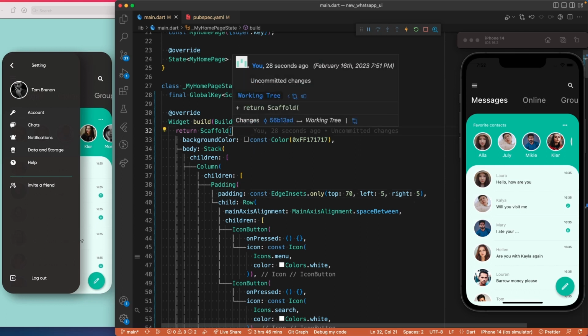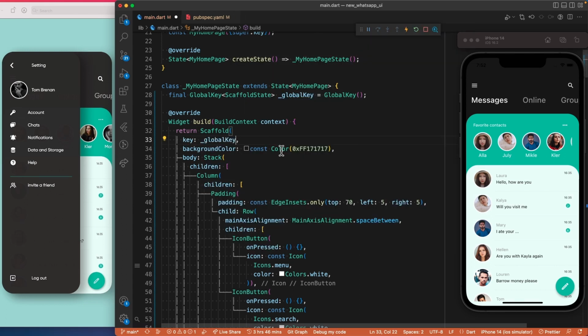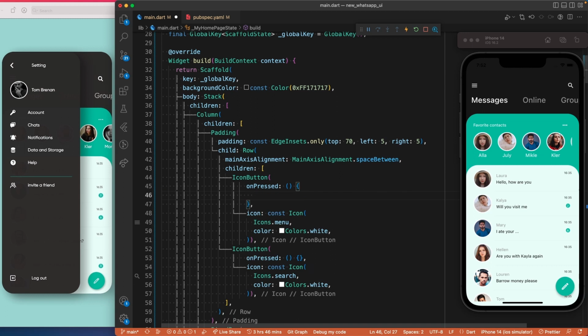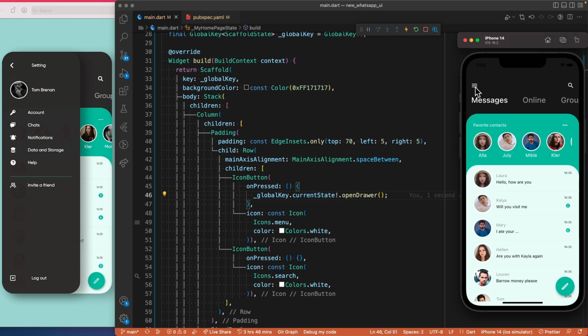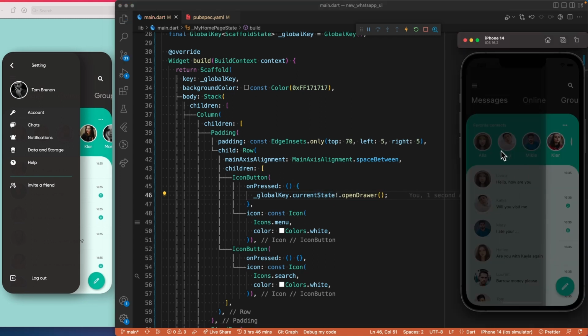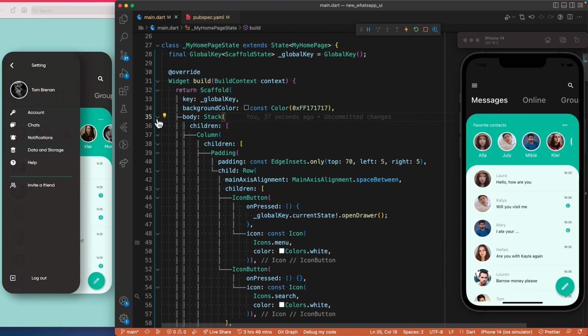Next, we will come here and set the scaffold key to our global key. Then we will go to the onPress callback of the icon button and call the global key current state open drawer method. Now if we click here, it will open our drawer on the left.